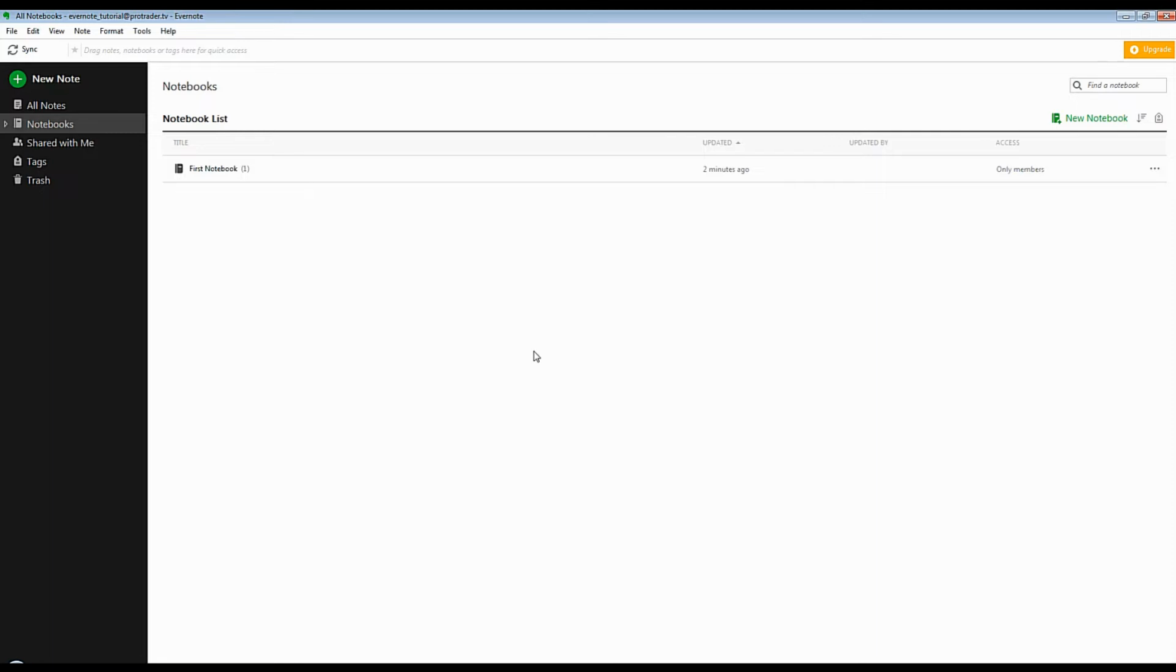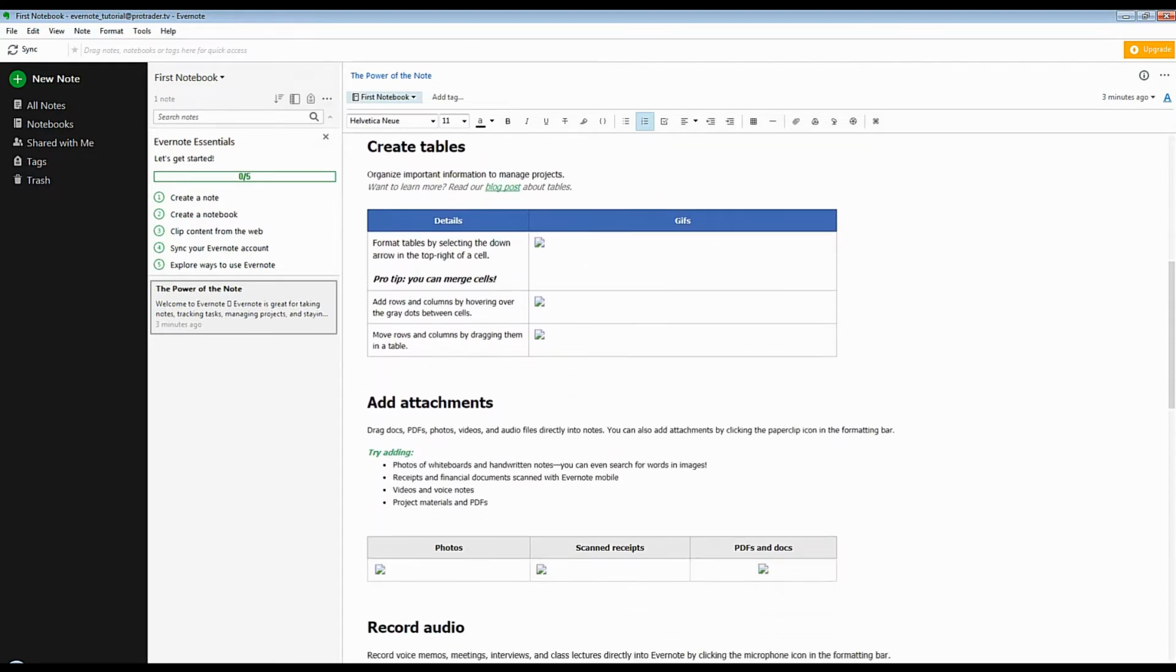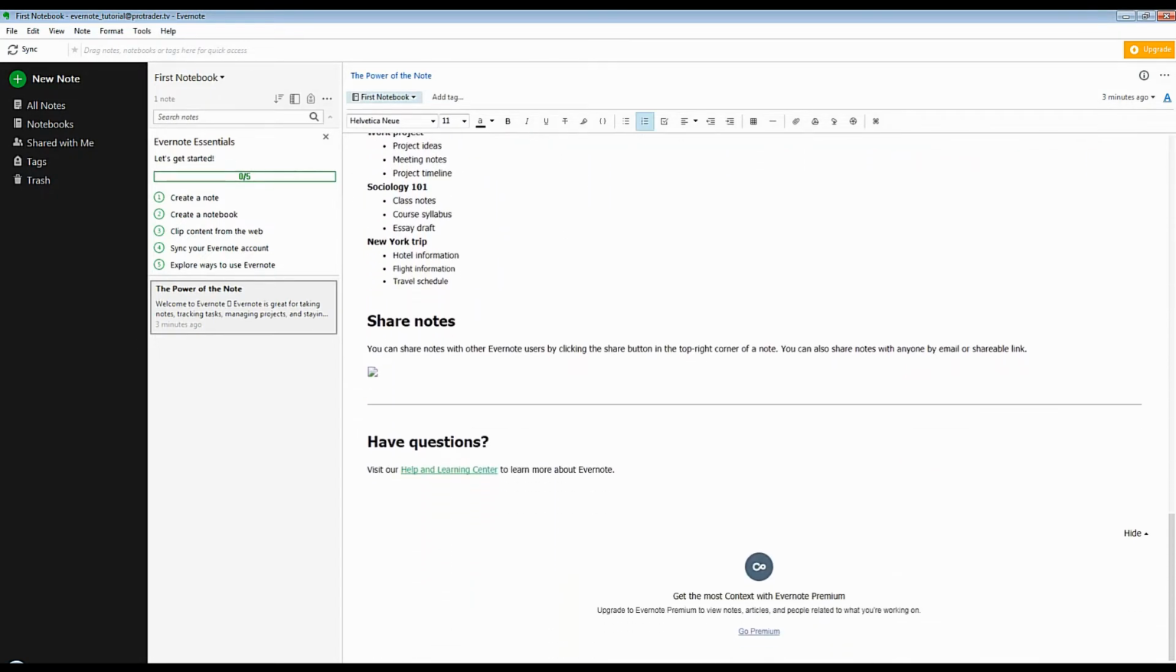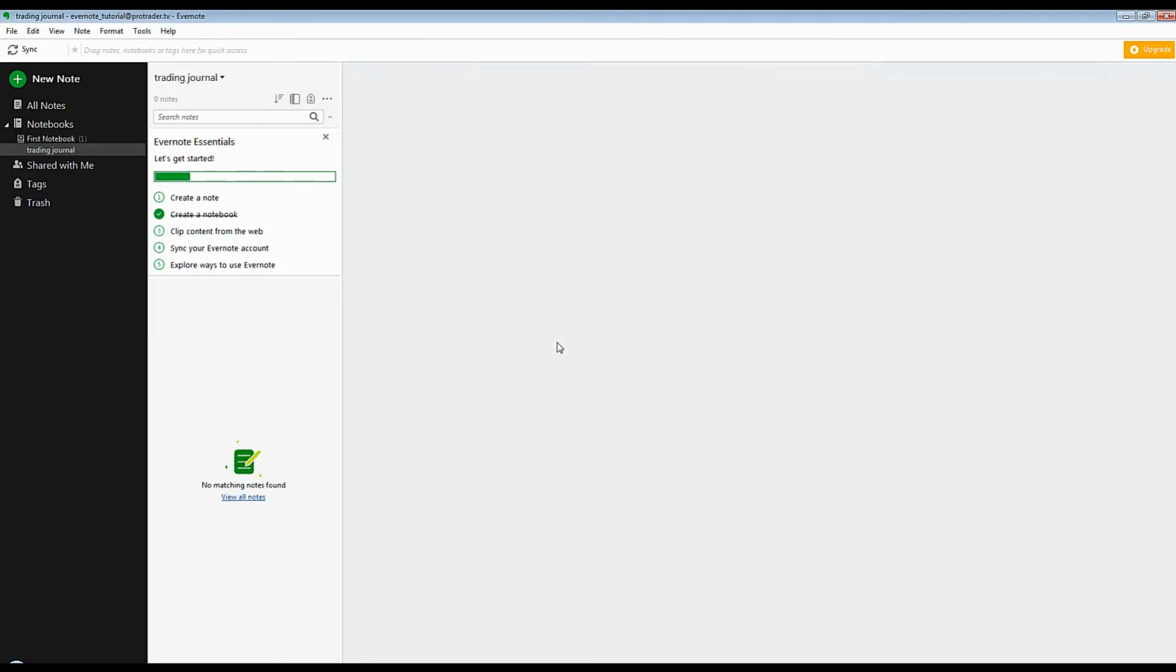Okay. So when you create an account in Evernote, you can then create a notebook, and it actually comes with a pre-made notebook. So let's look at that one, and it gives you some indication of how you can use Evernote. We're going to create our own notebook. So I'm going to add a notebook. I'm going to call it Trading Journal.